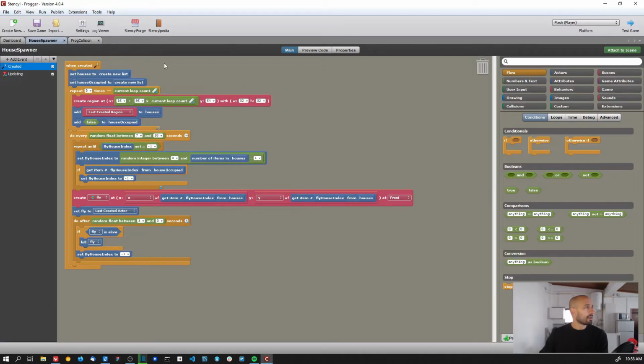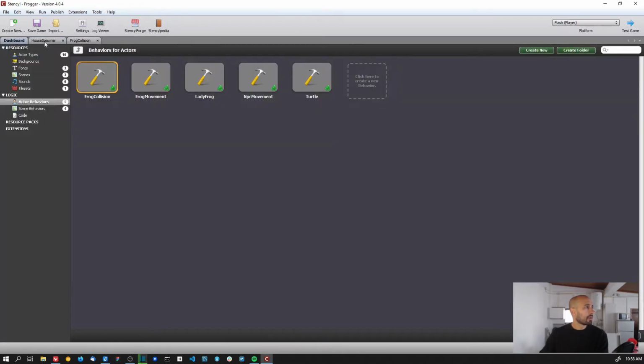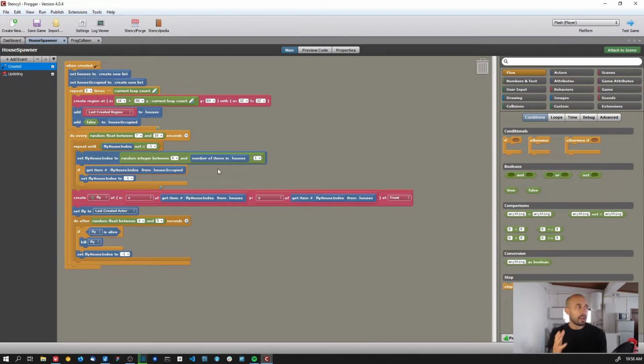And so I created a fly, and now who's going to generate the fly? We are going to generate the fly on the house spawner. And why is that? Because it is the house spawner that is creating the regions for each one of the houses. So the house spawner already has the references to each one of these regions, and we can use those references to choose where to place the fly.